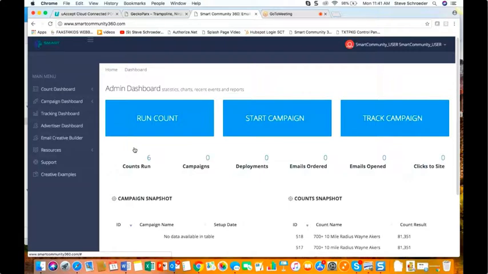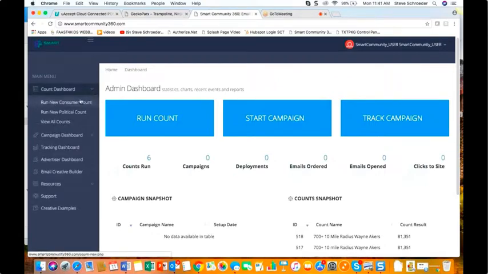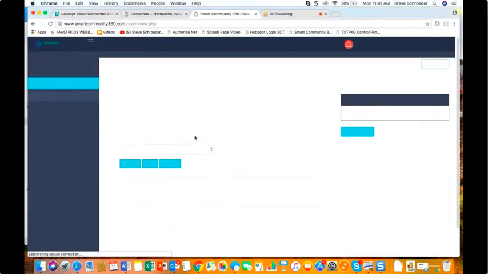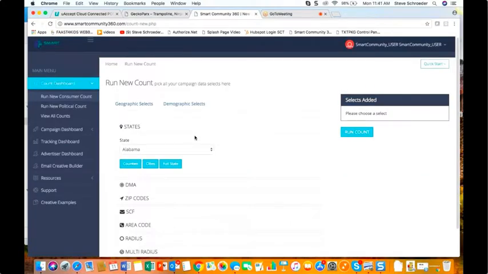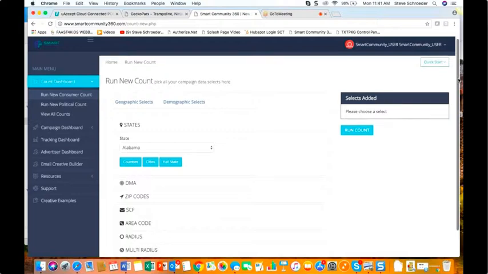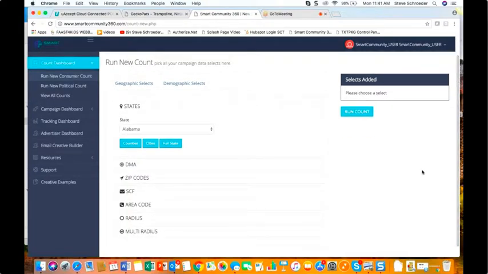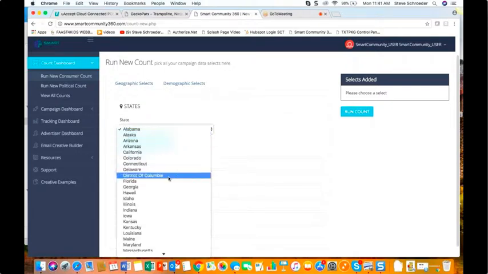So why don't we start, like you said, let's go down the main menu dashboard there, and let's go into count. Why don't we just click on Run New Consumer Count right there. Okay, got it. Now the first 2 tabs here are geographic selects and demographic selects. So we're going to first identify geographically where we're going to want to target these people. So why don't we just pick a random sample? Let's go with my home state of Rhode Island.